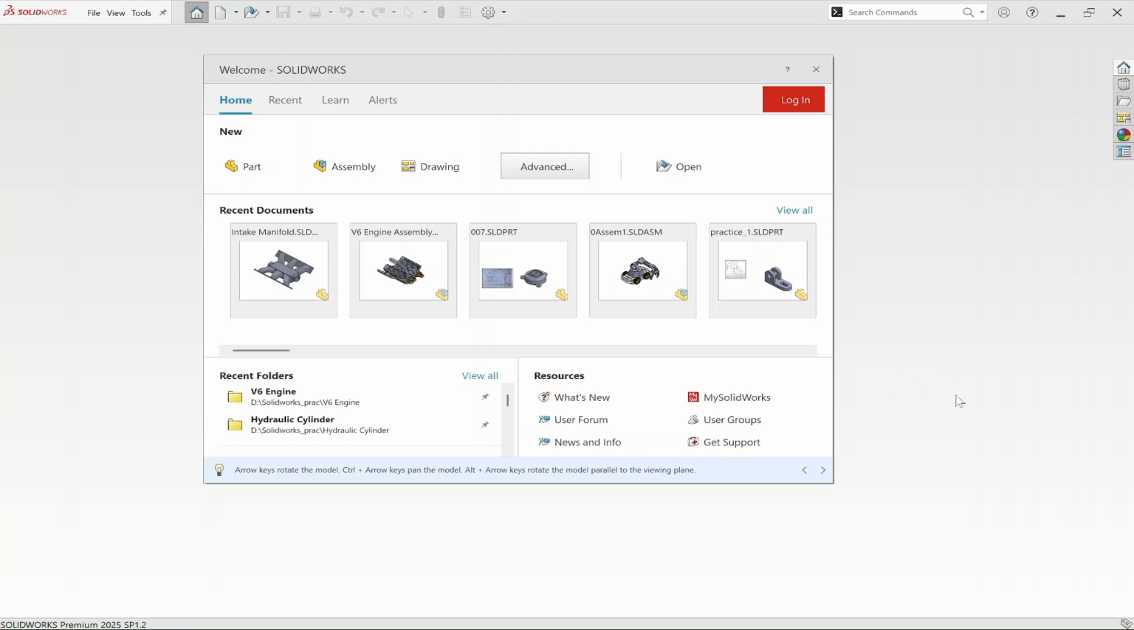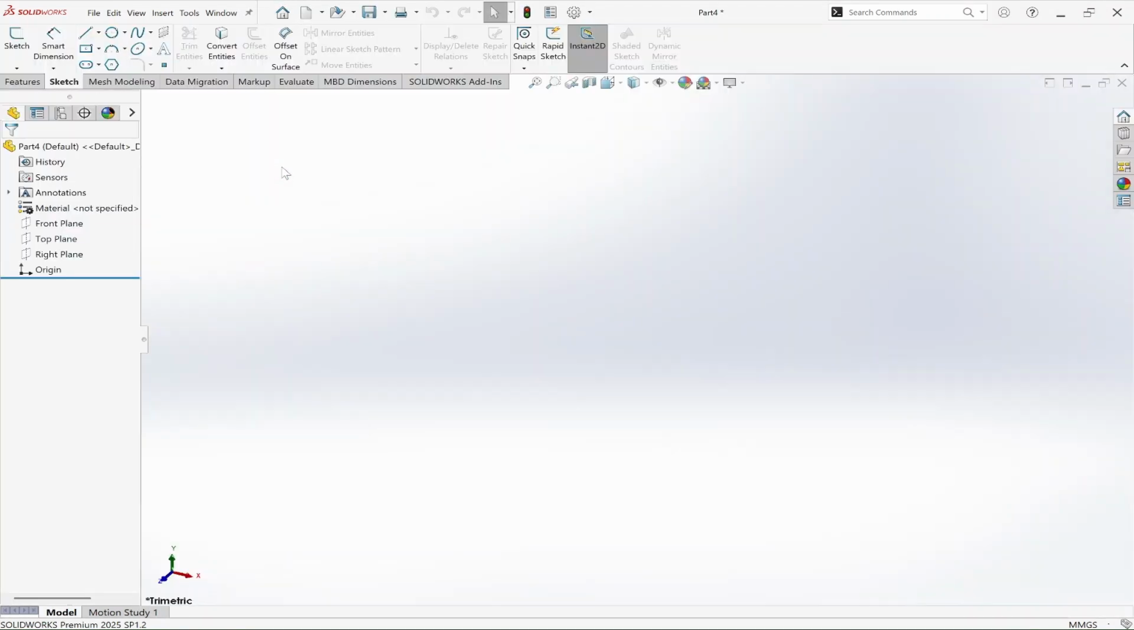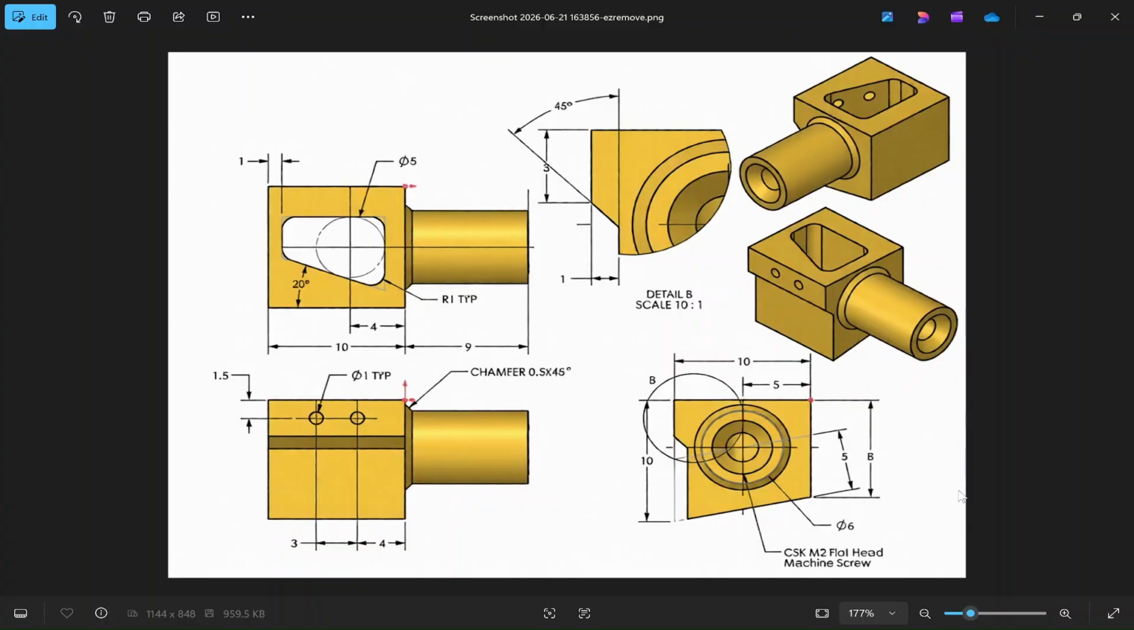Today we'll be solving another CSWA style SolidWorks practice problem. While modeling the part, we'll focus not only on creating the final geometry, but also on understanding the feature sequence, design intent, and the reasoning behind each step. So let's get started. Today we'll be practicing this part.